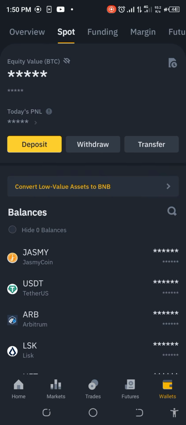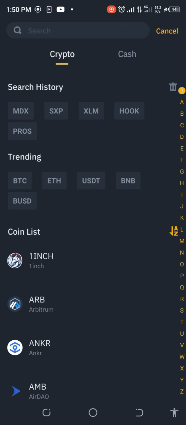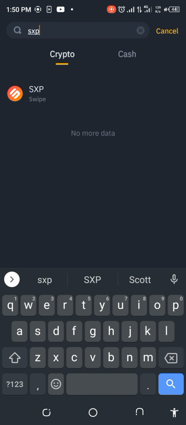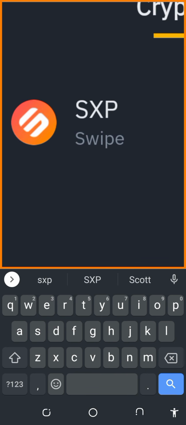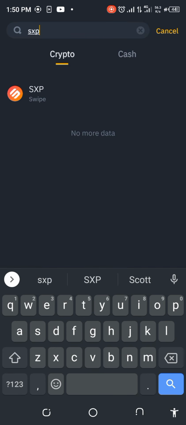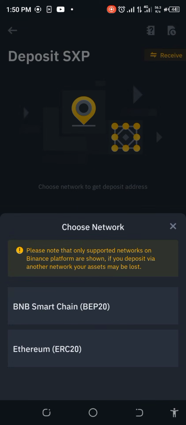So we'll go there. Since it's going in, it's going to be what? Deposit, right? So when you deposit and you put SXP, what do you see here? You see Swipe, right? Even the icon is different. Now, of course, I must let you know, news came that Swipe rebranded to Solar. So it's probably still the same coin.